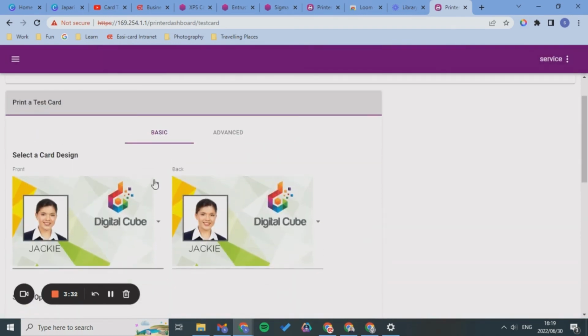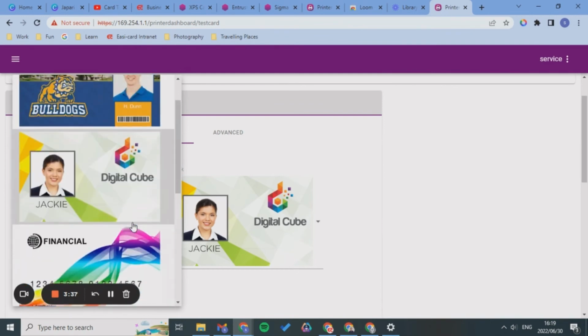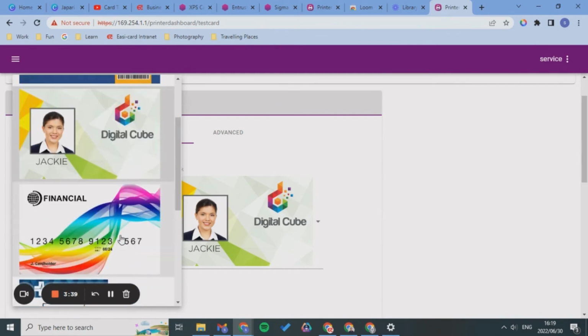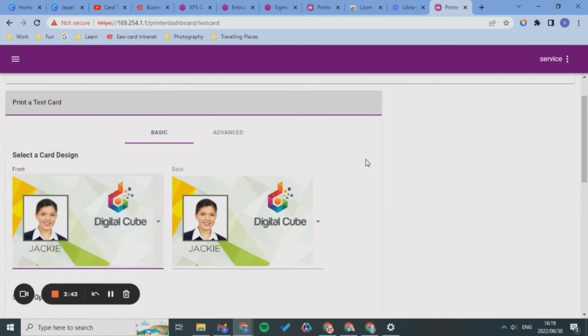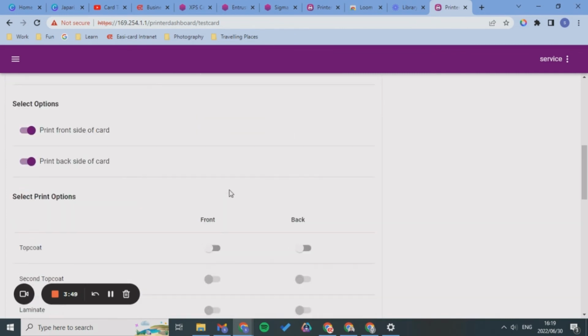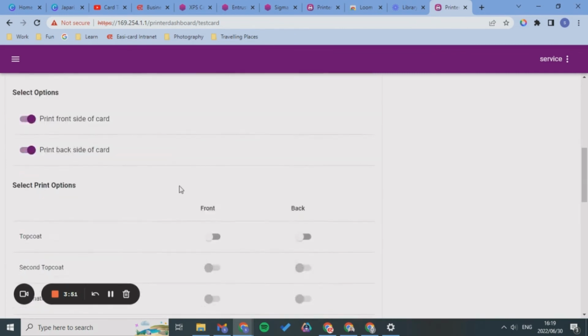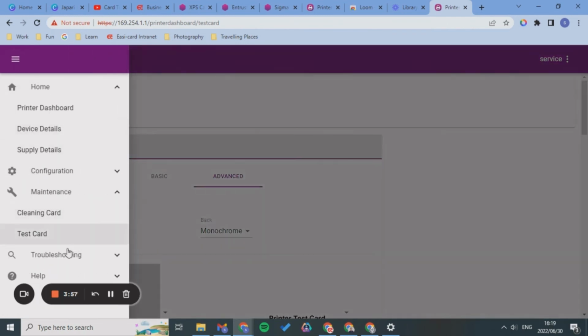Then you can print a test card. Here you can choose the different templates that you'd like to print. This one's quite nice if you've got color, so depending on what color and what ribbon you put in will depend on what you're gonna choose. Then monochrome, you can choose, and these are great because you can do top coats, laminates and magnetic stripes, so you can play around with this.